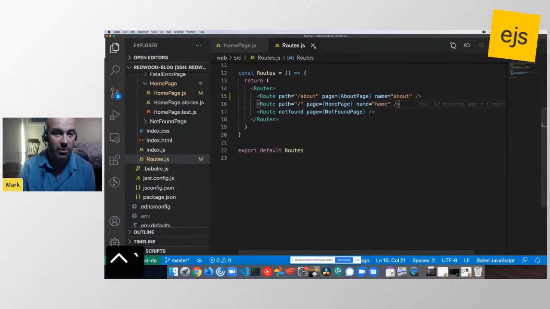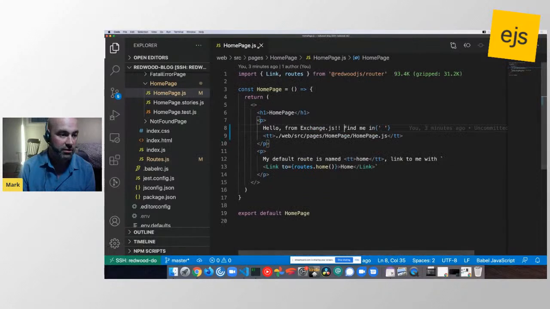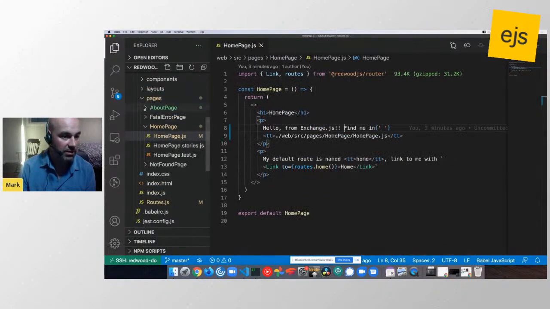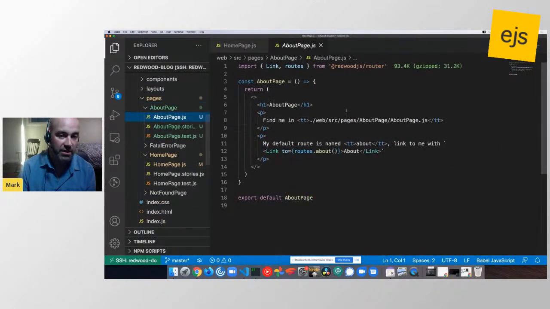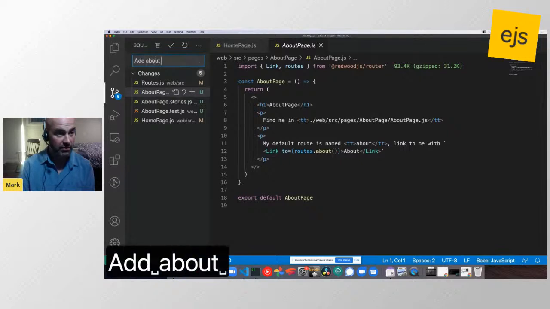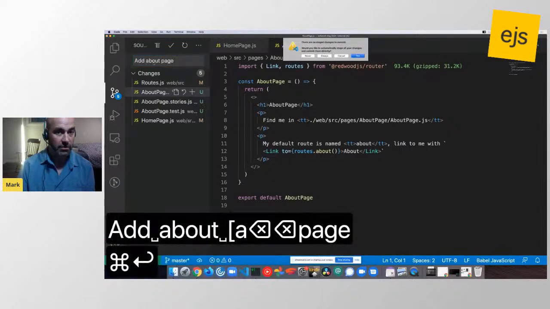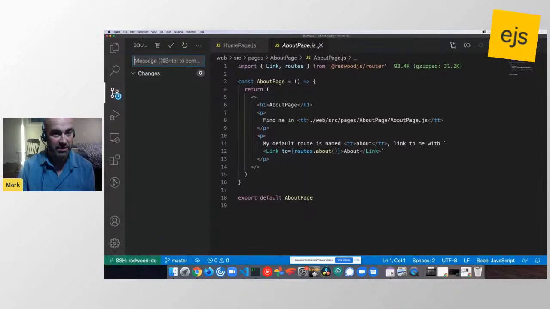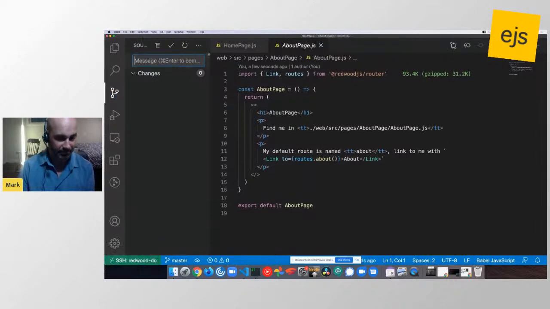Let's hide that and we'll take a look at what it's made. So up here, we've got a new about page. So again, very similar, just a functional component. By default, they have the link for the route, and that's about it. If we want to link to that from the homepage, it's super simple. I'm going to save this so I don't mess it up. Add about page. You'll hear me reading out my commit messages a lot, and I apologize for that.